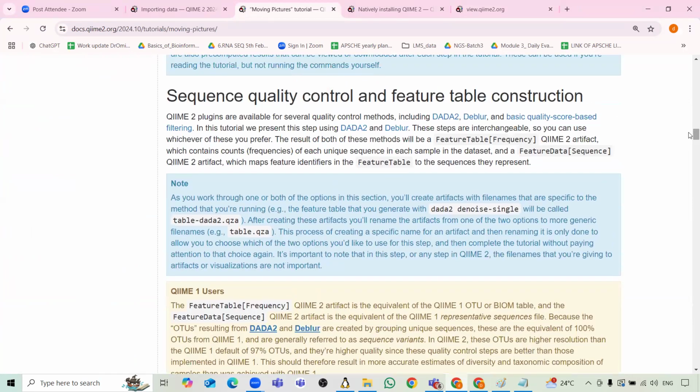Okay. So if you will see on my screen, basically this is the sequence quality control and feature table construction step. Feature table construction means, as we have imported the data, we have to find out how many features are there, how many organisms are there. So that table we are going to generate.